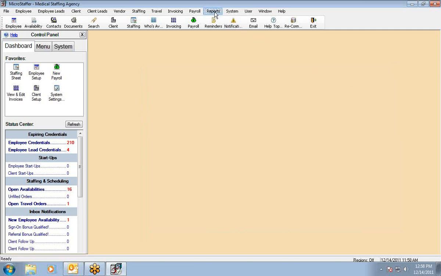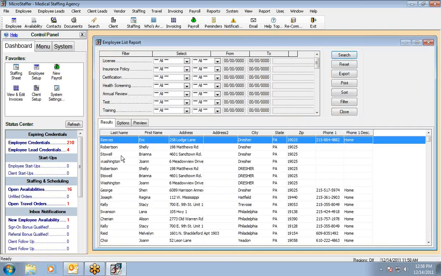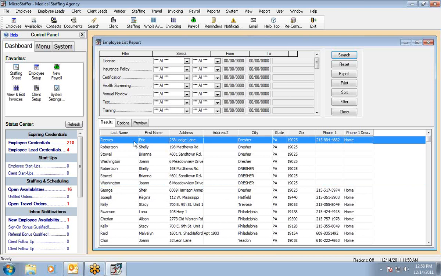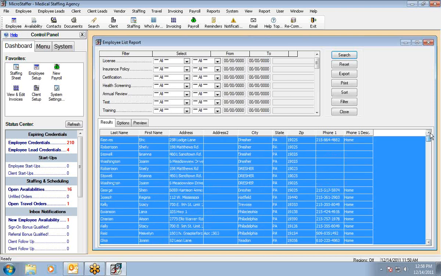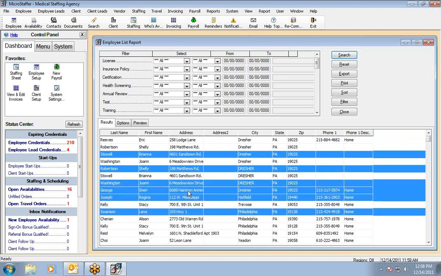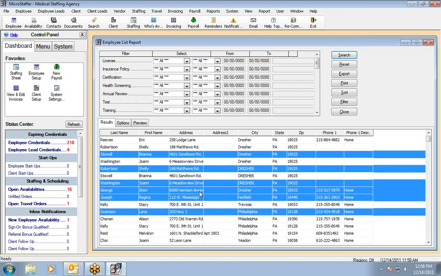For example, you can run reports such as the employee list report. I'm just going to run a quick report here, hitting my search button. You can then use the Control or Shift key to select records that you want to use for your recipients. You can select all by clicking the first record and going to the last, or you can just hit the Control key, and I'm just going to select some arbitrary emails. And then you right-click and select the option to copy these employees to the recipient list.